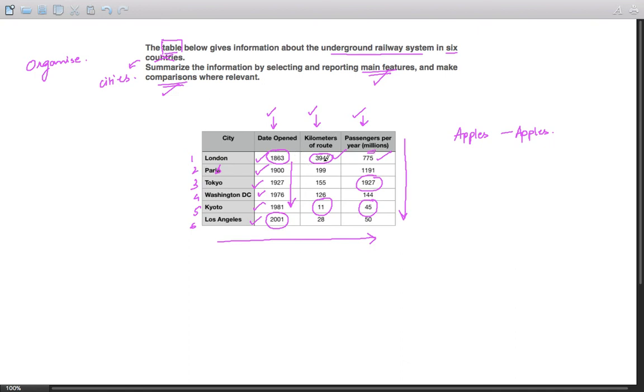Its longest is London. Use the right word, longest. Don't say greatest or largest. It's the longest. Use the right word, otherwise you lose bands in vocabulary or lexical resource precisely. So followed by Paris, Tokyo, of course, Washington, D.C., Los Angeles, and the smallest is Kyoto. So don't forget to mention the longest and the least and smallest. Without that, your answer will not be complete.